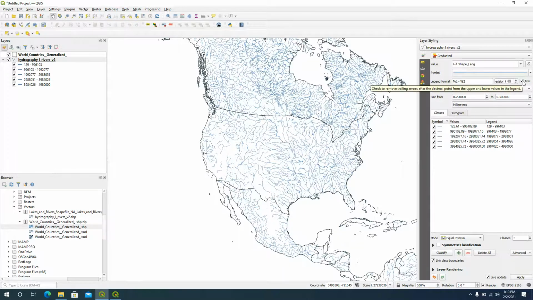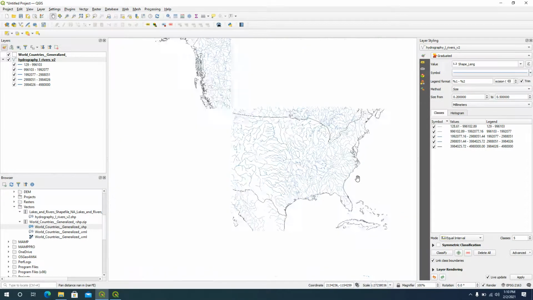Okay, so what's trim do? Check to remove trailing zeros after the decimal points. Okay, so you can remove trailing zeros in the legend. Interesting, okay.